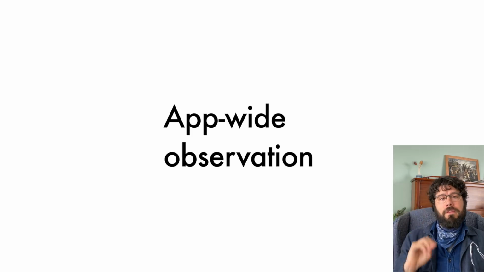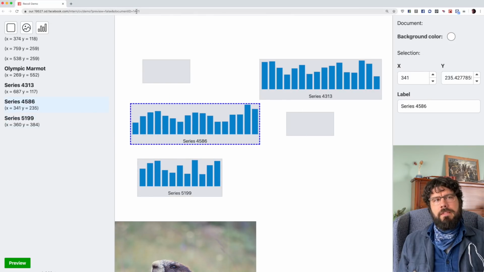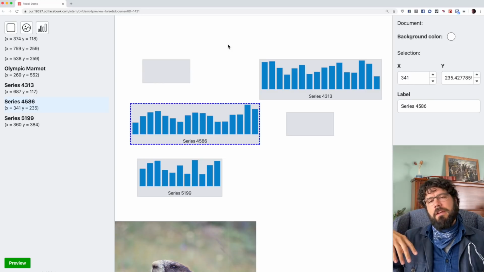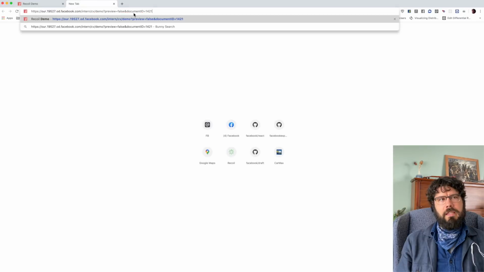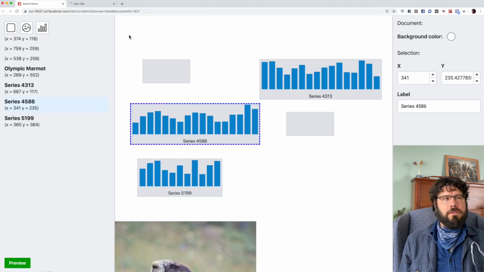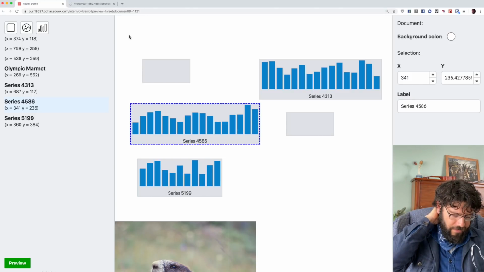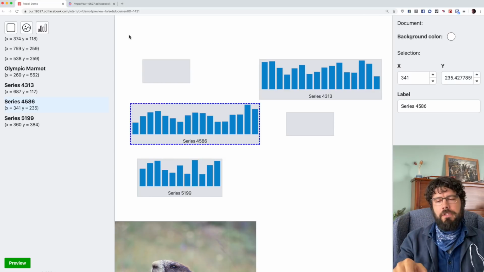So the third thing that Recoil provides is app-wide observation. Now you might notice in this demo that up in the URL, I have this document ID, and every time I change something, that document ID increments. There's a component in here that is listening for all state changes across the app, and then it saves the entire state and puts the ID for that thing that it saved in the URL. Which means I can copy this and send this URL to a colleague, and we'll give that a minute to load in the background, but they will see the same state that we were looking at, because we've saved it and we've put it in the URL there.